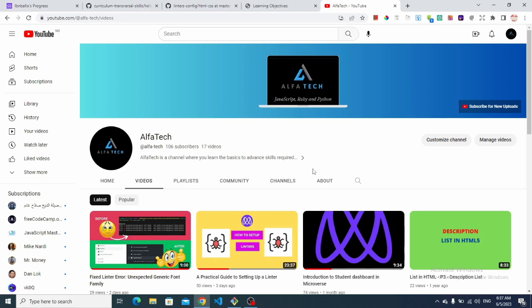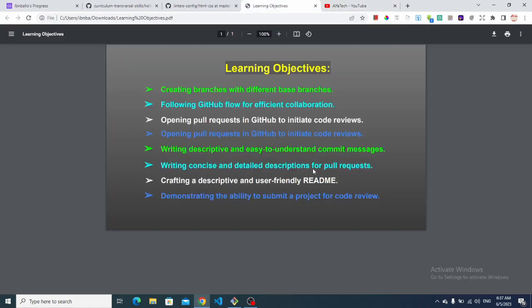By the end of this video, you will gain expertise in several essential areas, including creating branches with different base branches, following GitHub flow for efficient collaboration, opening pull requests in GitHub to initiate code reviews, writing descriptive and easy to understand commit messages, writing concise and detailed descriptions for pull requests, crafting a descriptive and user-friendly Readme, demonstrating the ability to submit a project for code review. Now let's get down to business and explore the steps to set up your very own project.